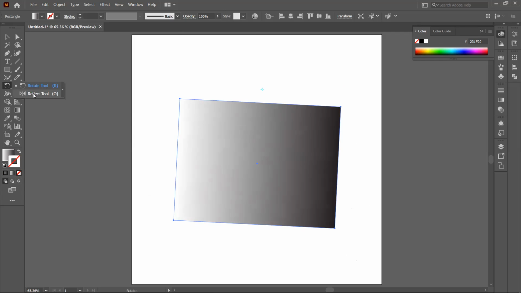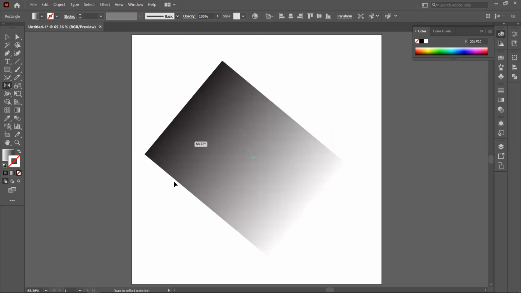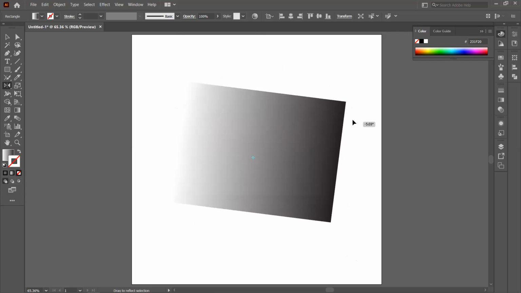Next one in there, that is the reflect tool, and it also works with the center also. So I click here for my reflection to be here, and then I can do my reflection. It works similar to that of the rotate tool.